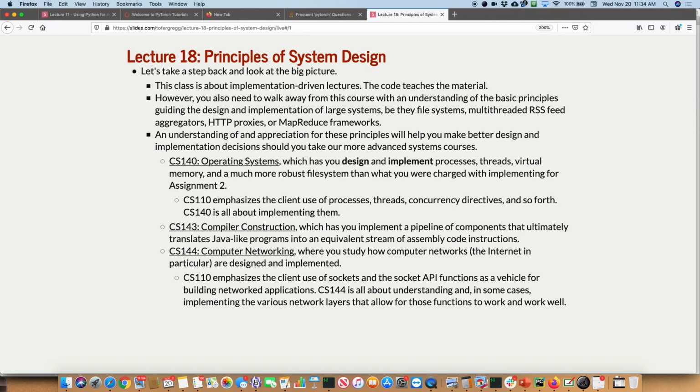But we talked about these big ideas. We did a lot of implementations in lecture. You saw a lot of code, and there was lots of example code, and of course you wrote a lot of code for your assignments. But the big idea is we wanted you to walk away with an understanding of a few basic principles that guide design and implementation of some of these larger types of projects, larger types of systems.